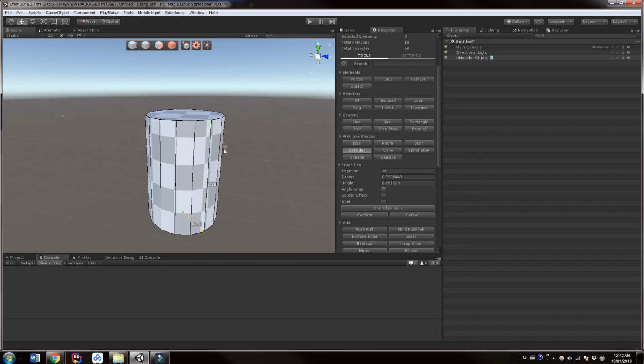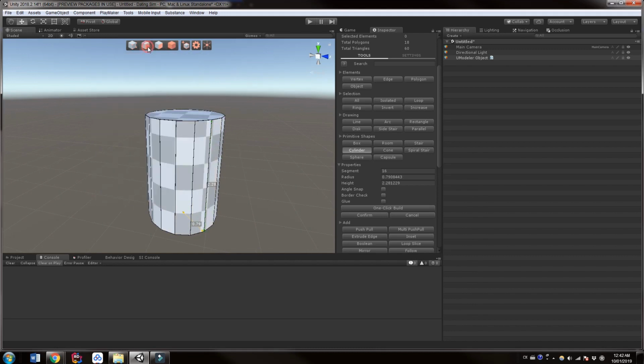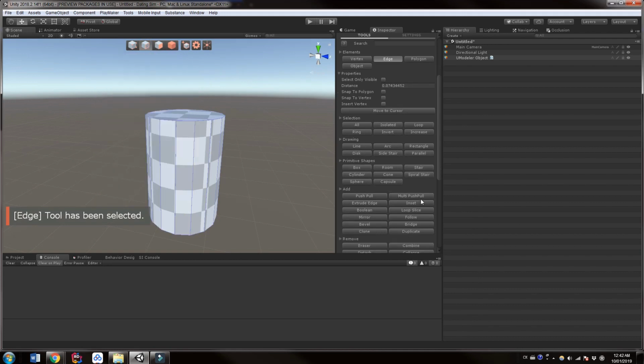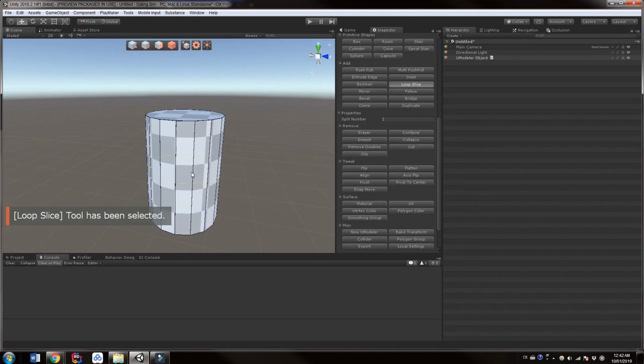So the first thing I want to do is add some edge loops around this so that we can pull it out. And right now, all we have is faces. So we can go up here to the edge tool. And what we want to do is introduce some loop slices. They're just going to slice around. So we can click loop slice. And you can see it shows up here in yellow right away.